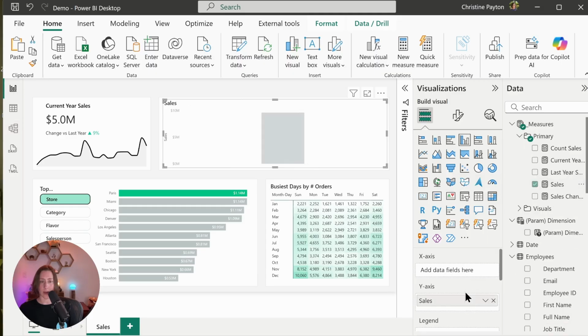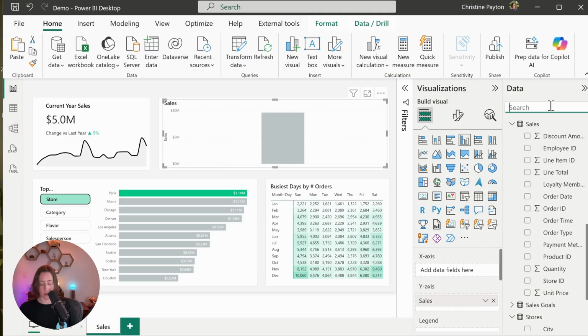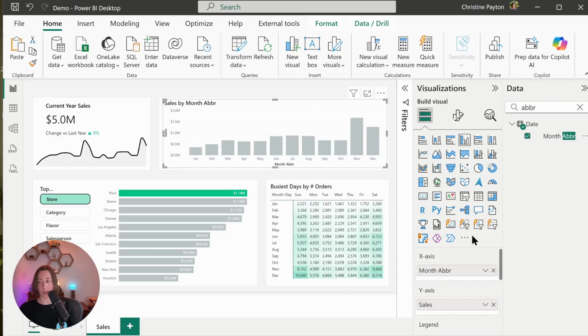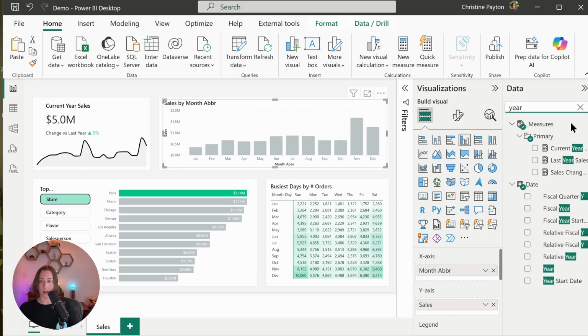Drop your sales in the y-axis, and we're going to use the abbreviated month. Because the text is so short, it's not going to shift the text to diagonal like it does when it doesn't fit. And then use the year as our legend.